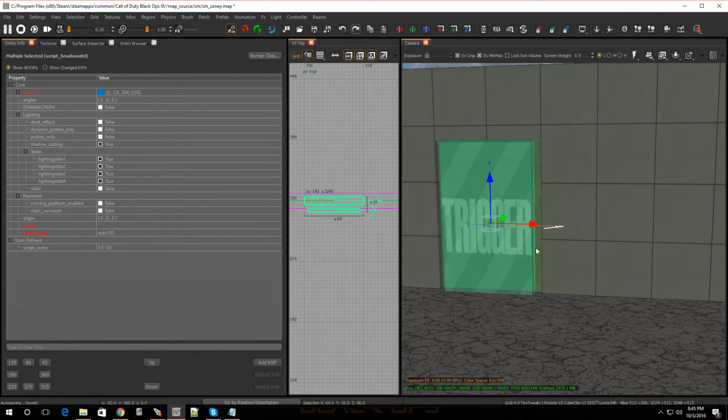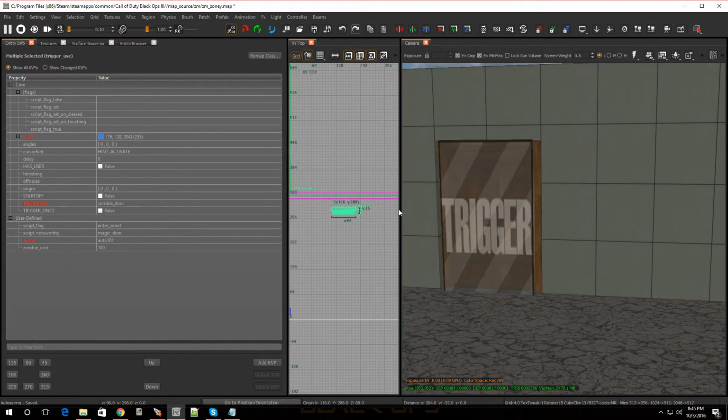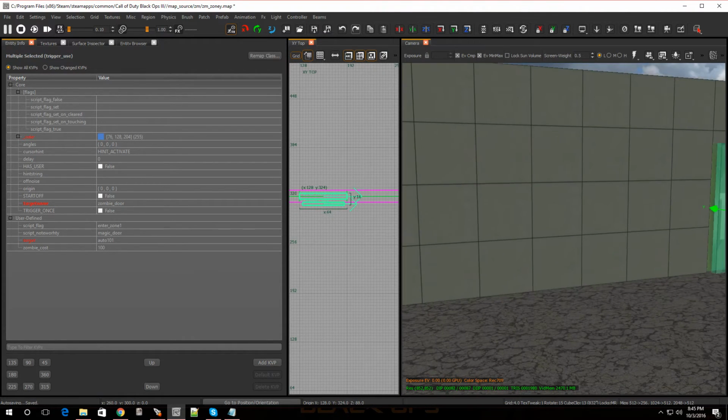Now select the trigger, select the door, hit spacebar. Now I'm gonna copy it over to this side. There we go, it's lined up perfectly.